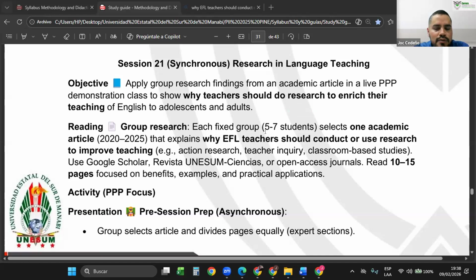So once you have your article selected, remember that the topic is why EFL teachers should conduct or use research to improve teaching. For example, action research, teacher inquiry, classroom-based studies. You need to use tools such as Google Scholar, Revista UNESUM Ciencias, or open access journals. You will be reading 10 to 15 pages focused on benefits, examples, and practical applications.